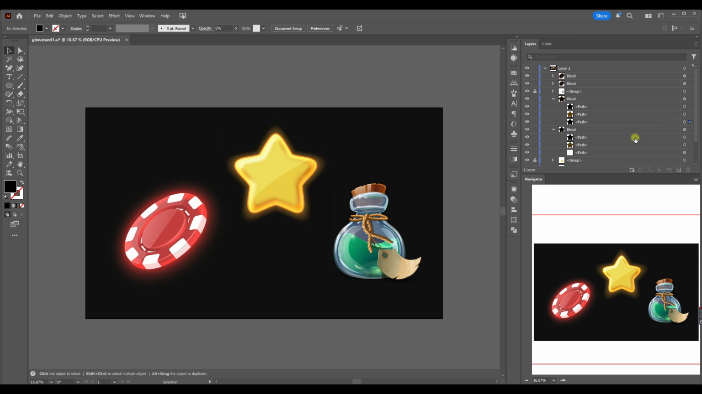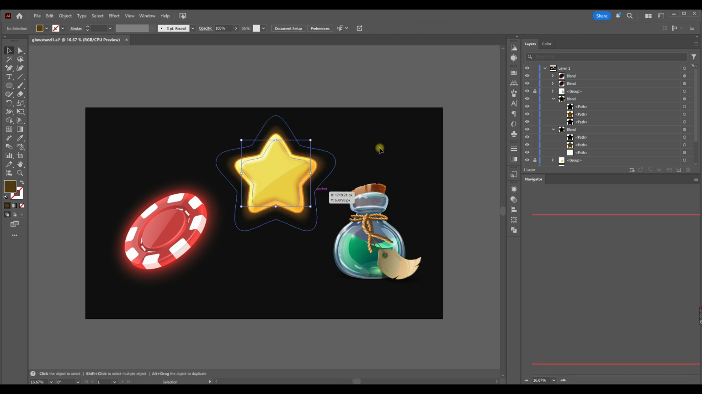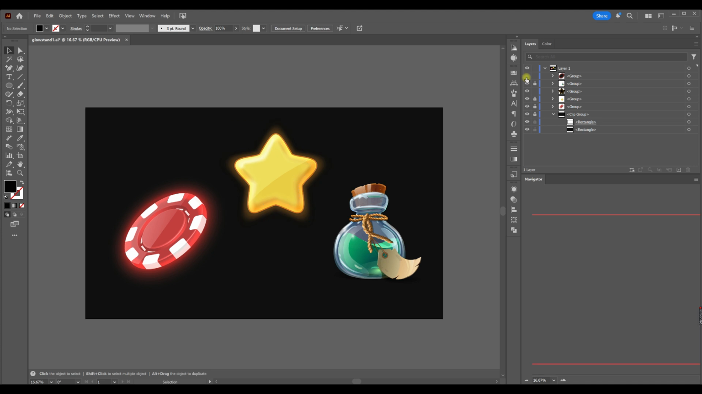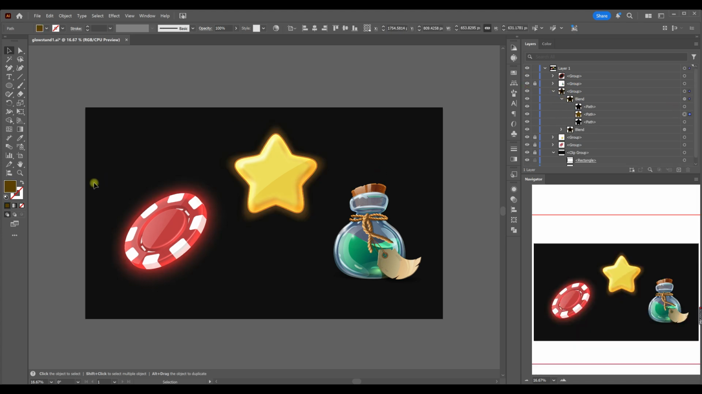Basically I'm almost done with this second glow. I have to just adjust the size of some path to make it look better, and we will go to the next one, which is going to be our bottle. Also organizing layers panel better, I group two blends together.